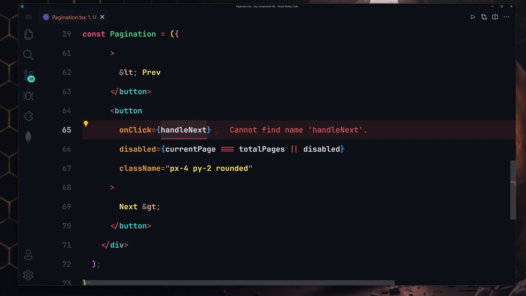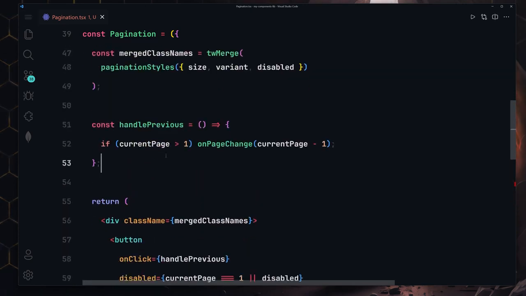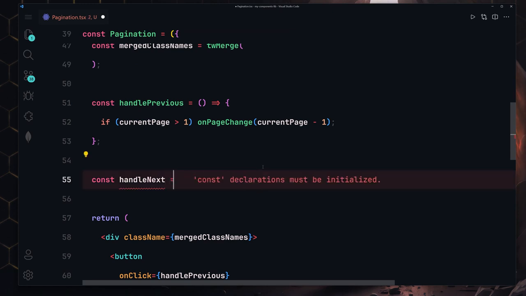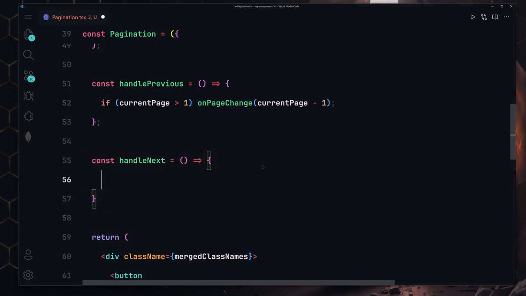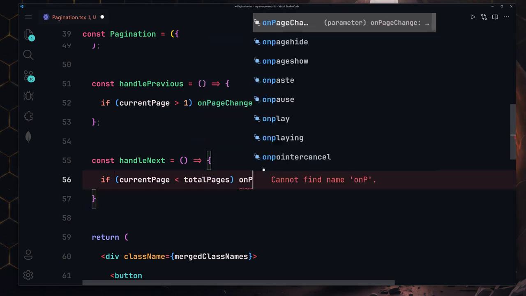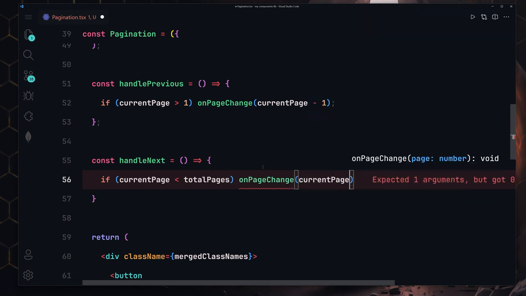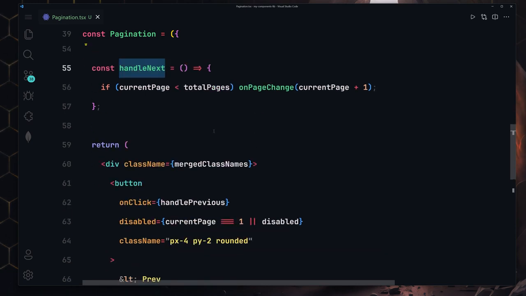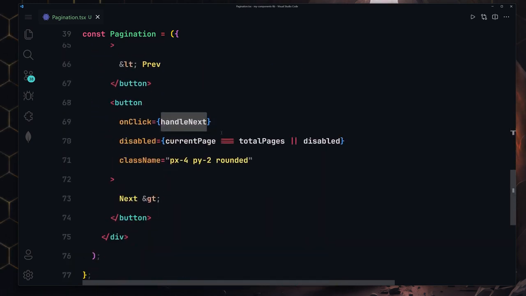I'm going to copy there, and now let me go to the top here, and now let me create that function. So I'll just go ahead and create this handle next. It's going to be also an arrow function. And we are going to be checking if the current page is less than the total pages, which we are now taking as a prop. In this situation, the onPageChange will take the current page, and then we are going to be adding 1 to it. So in this situation, it's going to give us the next page. Okay, so that's also totally simple and easy.